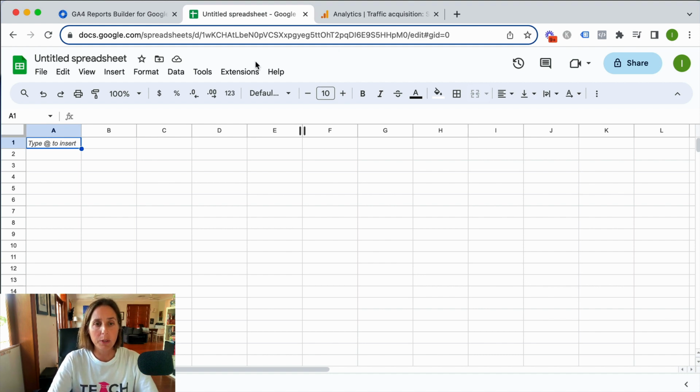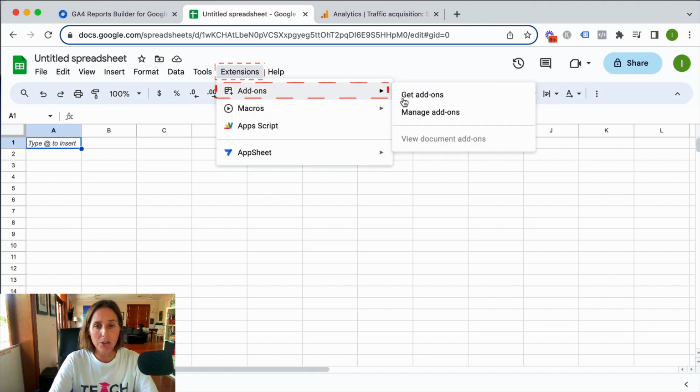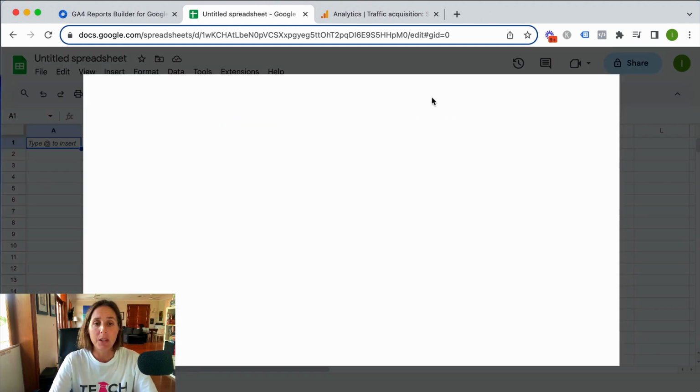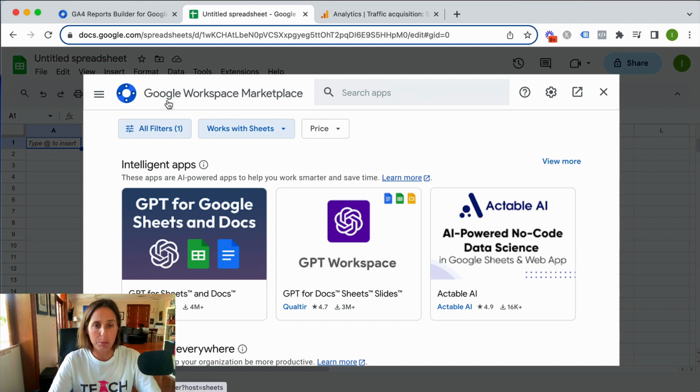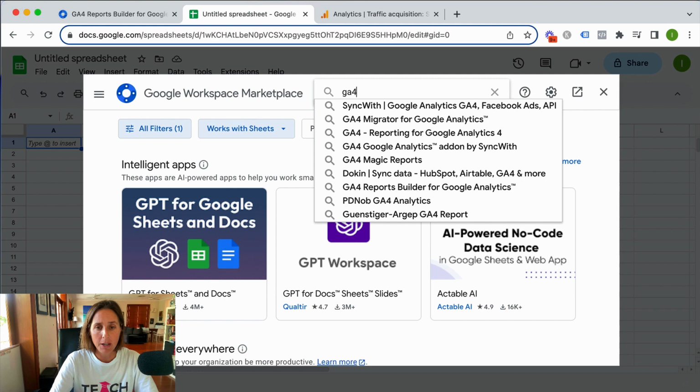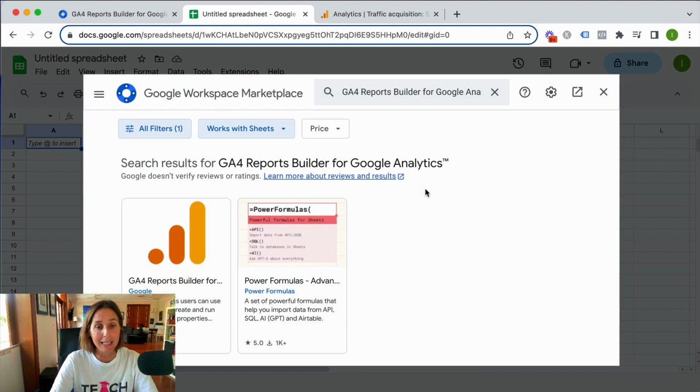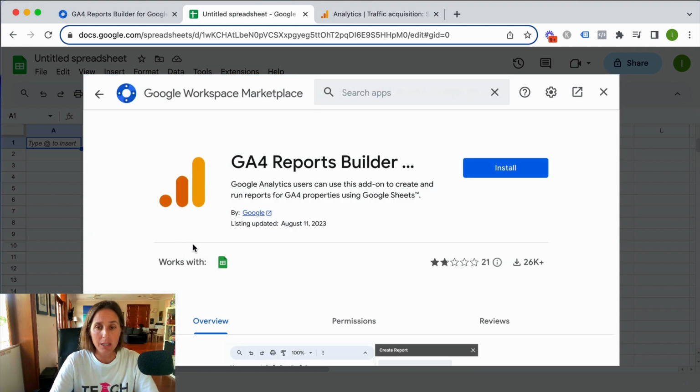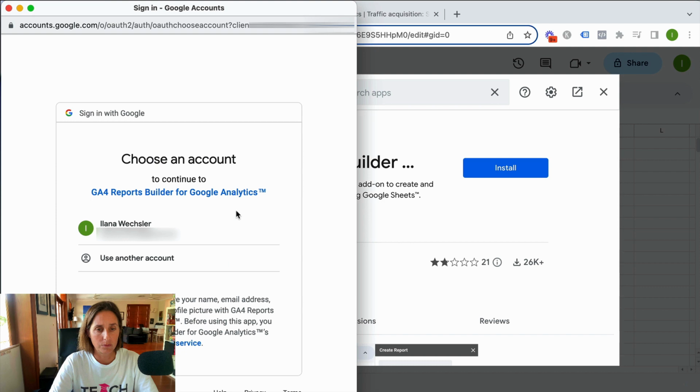So what we're going to do is go to extensions and then add-ons, and we want to get this add-on. This opens up the Google Workspace Marketplace, and we're just going to type in GA4 here. You'll see there are a number of add-ons for GA4. So we want this GA4 Reports Builder for Google Analytics.